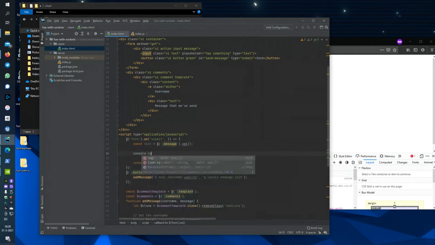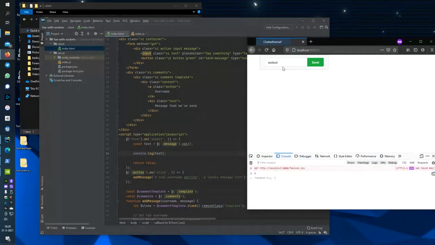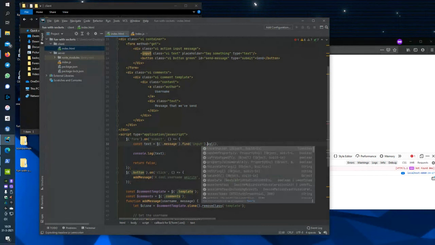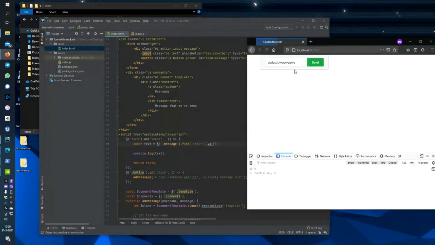Let's see if this works real quick. Output it to the console. Refresh. Empty string. That's not good. Oh, wait. This is the message. I have to find the only input in there. There we go.